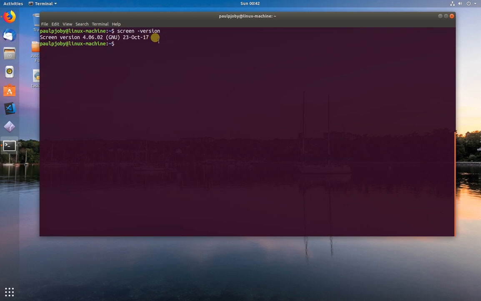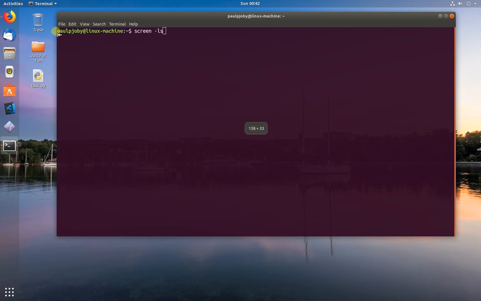In order to create a new screen session, just type screen -S and give it some name. I'll give the name sam. Then you can type screen -ls. Now you are inside the new screen session. Screen -ls displays all the sessions that are active. That is this session. You are now inside it, and it is currently attached, right? Now you can type exit to terminate this session.